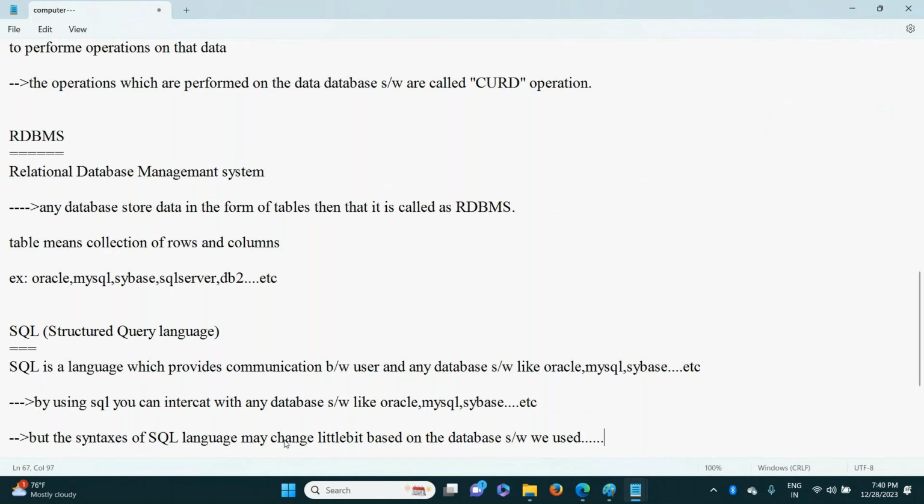Listen here. In an interview room, suppose the interviewer asks the question, what is the difference between Oracle and SQL? Many people are confused about this difference. A lot of people think SQL and MySQL are the same, because MySQL also contains SQL. No, it is absolutely wrong. MySQL is different from SQL.